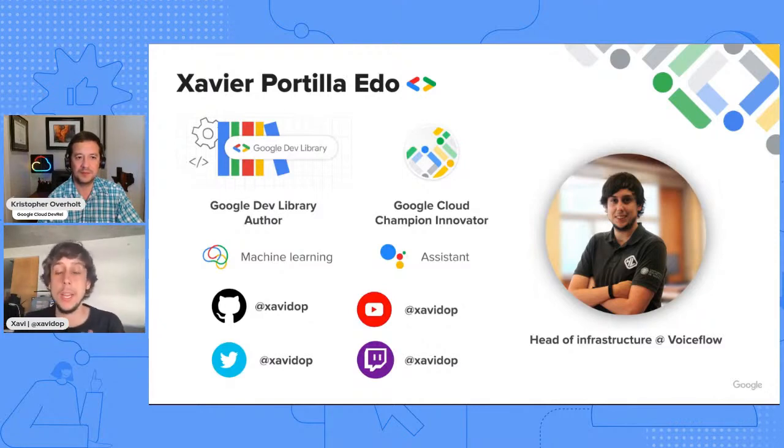That's why I started with Dialogflow CX, and why I'm working at VoiceFlow as well, because VoiceFlow is a conversational AI platform. So that's pretty much my journey in terms of conversational AI. I'm also a Google Developer Library author in machine learning. If you go to the Google Dev Library, you will find a bunch of blog posts, projects, and articles that I submitted, and those are all available there.